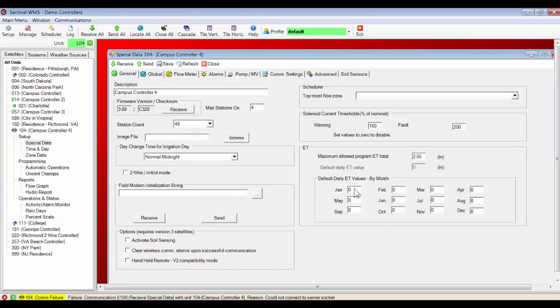Once you have successfully communicated to the controller, received firmware, and saved to the software, all screens are accessible for programming and operation. In the next tutorial, we will discuss programming a Sentinel controller using the automatic operation screen from the Sentinel WMS software.